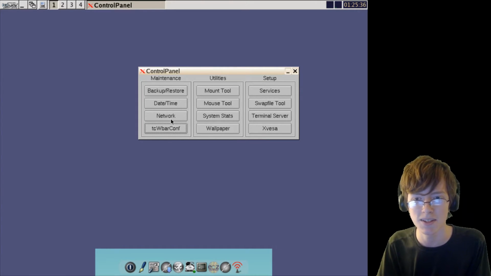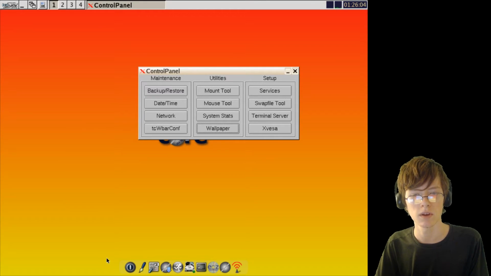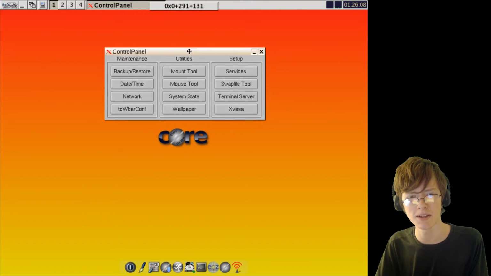I just want to say, we can change our wallpaper. We can make it like a gradient, I guess. So if we want like a red, we can go with a brighter red, to like a yellow. Yeah. Whoa. Okay. It looks a little hellish, I guess.